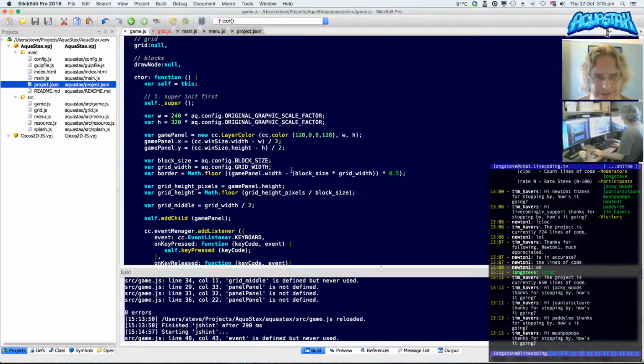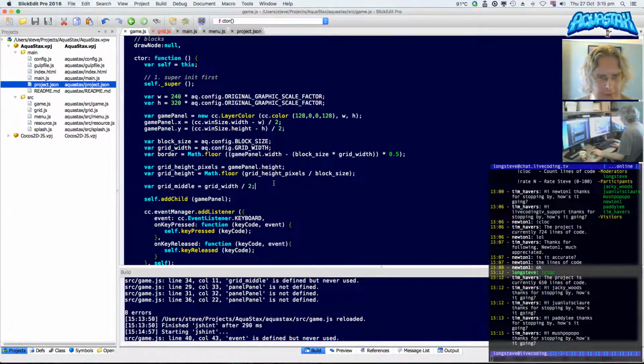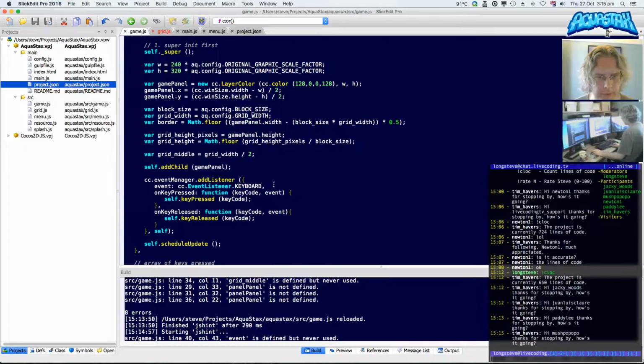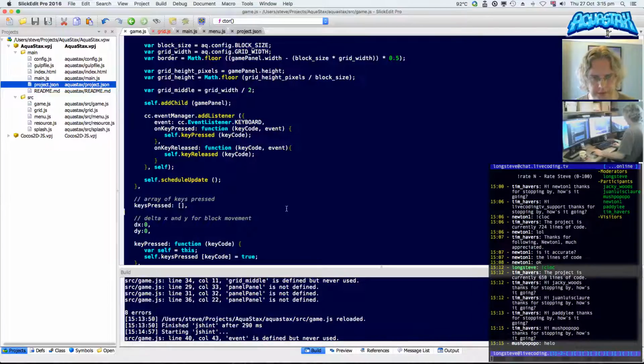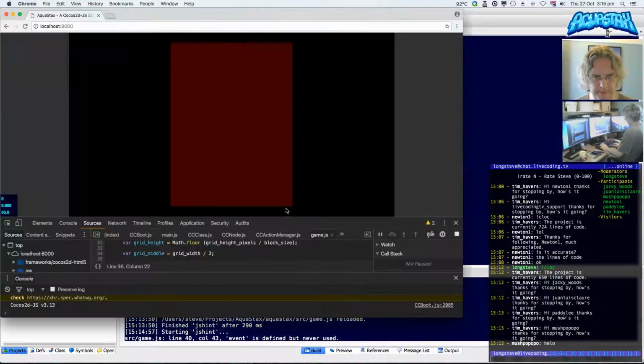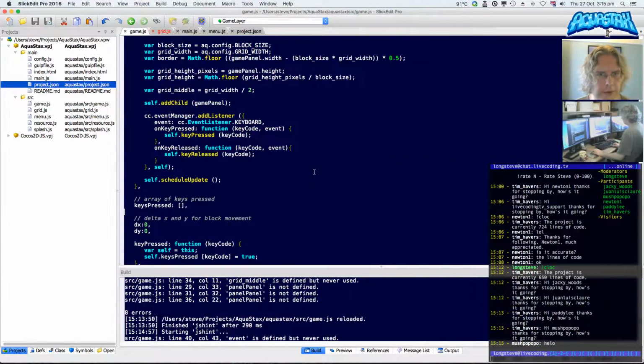Right, a red rectangle. Doesn't look that much, but it is a game panel. And although we can't see anything happening, there's keyboard events going on. So now in my game panel, what I actually want is to define that to be a bit different. I don't want it to be in the middle of the screen, I want it to be based at the bottom of the screen, and I want it to go as high as it needs to go.